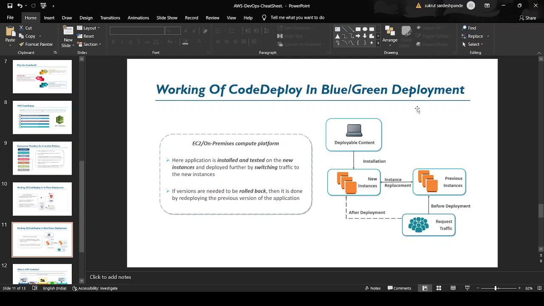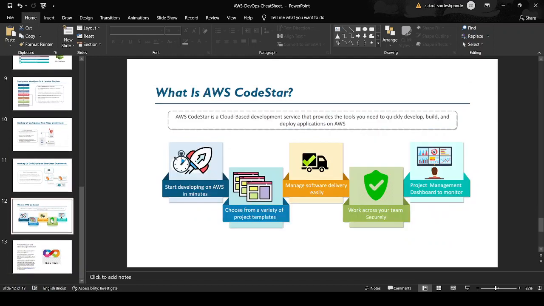So without stopping the application for the end user, you're updating those things. That's called a blue-green deployment. And there are other concepts that we will discuss during our training. So this is all about blue-green deployment, very important from your interview point of view.